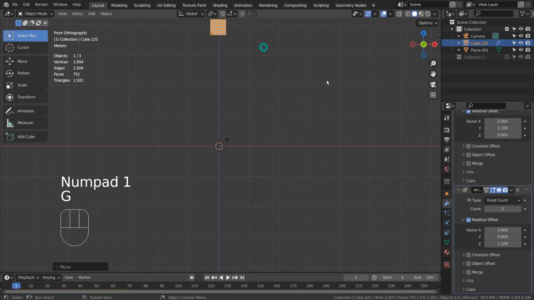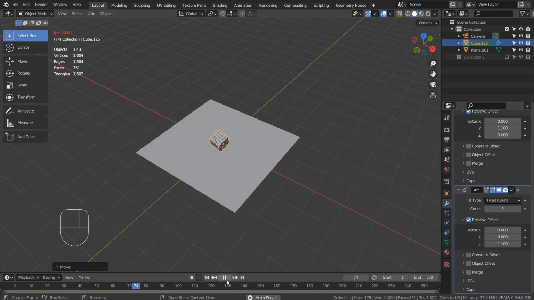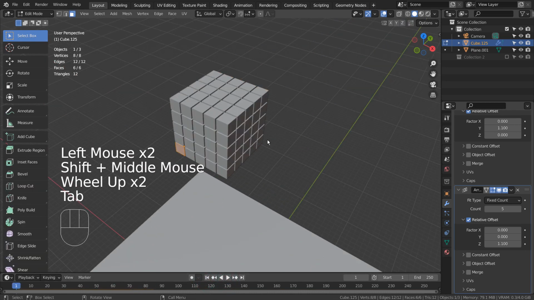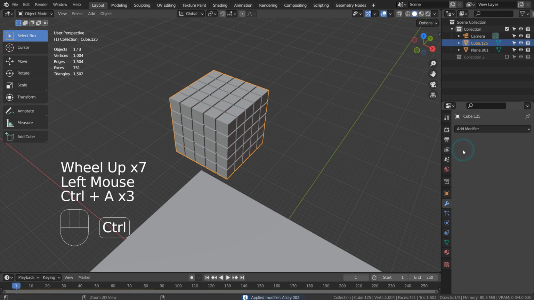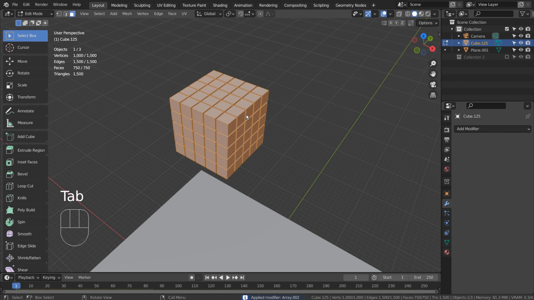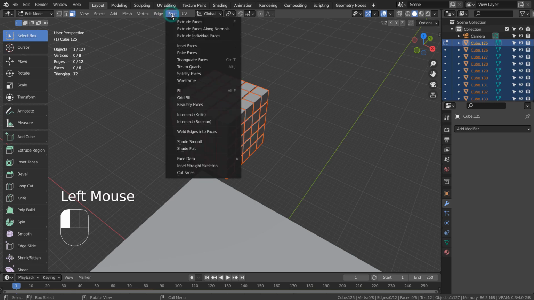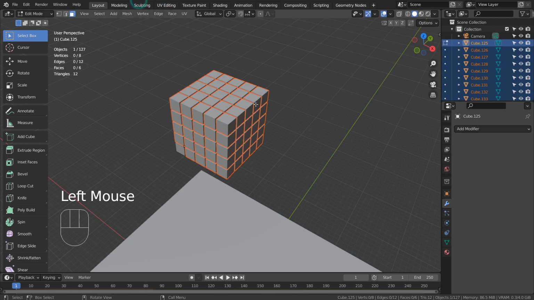Let's separate the meshes. First thing we need to do is applying all modifiers. In edit mode, type 3 to face select, and P to separate by loose parts. In object mode, set the origin to geometry.